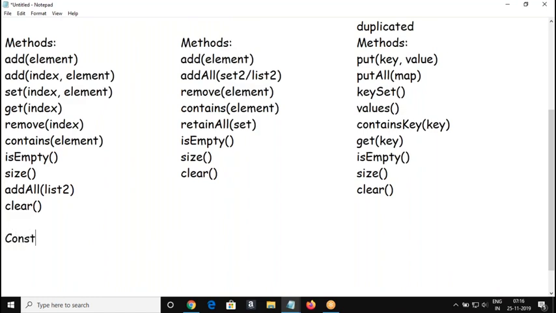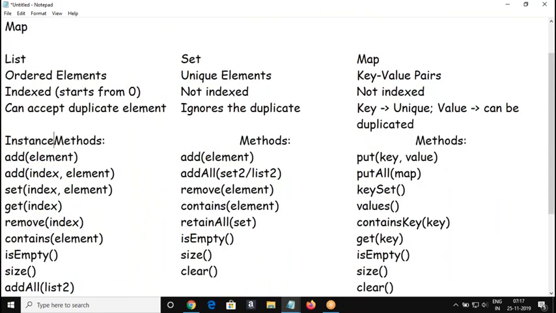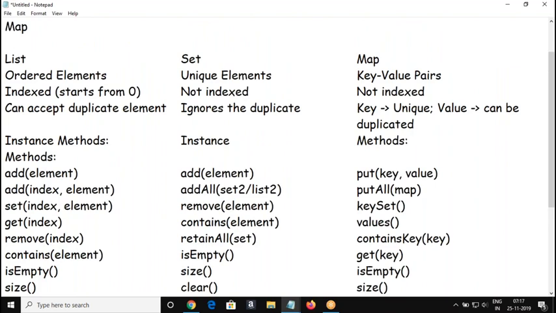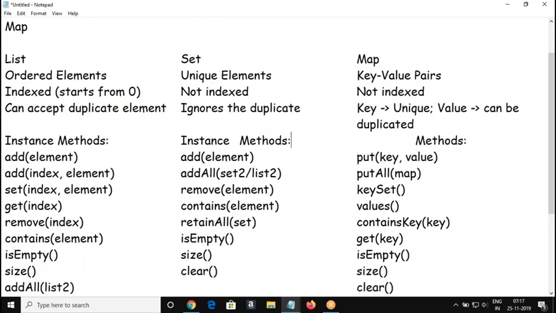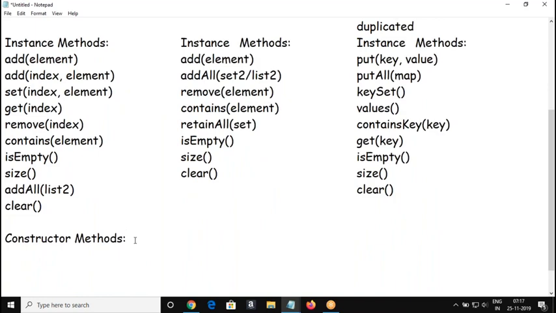Okay, and what about the constructor method? All what we discussed here are instance methods. You create an instance to work with this method, to call this method. What about constructor? The constructor in the list, what are the constructor methods we have? We have a method without argument and with argument.